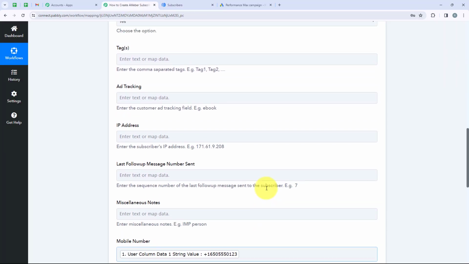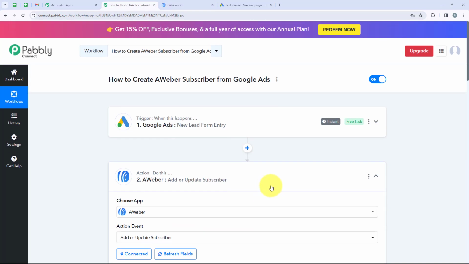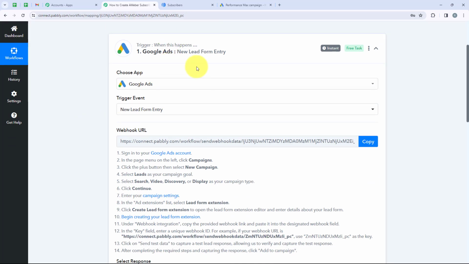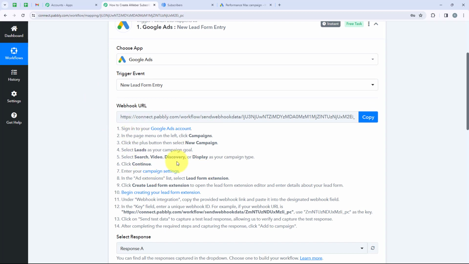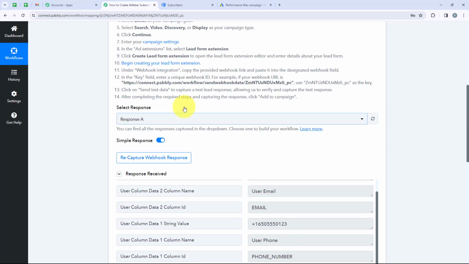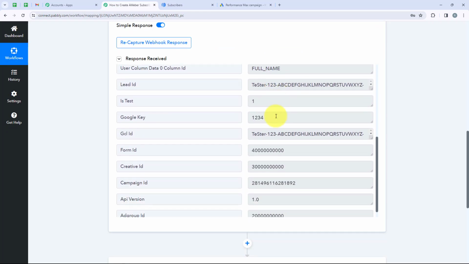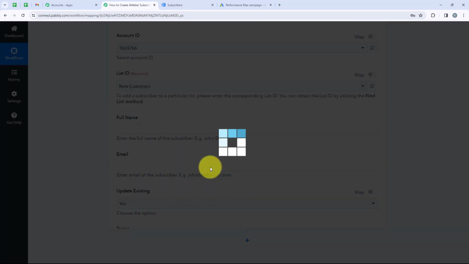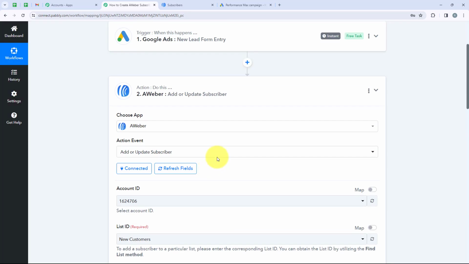So I'll just summarize the workflow for you once. For a trigger application, we selected Google Ads. For a trigger event, we selected new lead form entry. We connected our Google Ads account with our Pabbly's workflow just by pasting this URL in my campaign lead form. And then Pabbly captured the response. Over here, you can see the dummy response received. And then we moved on to our action step. For our action application, we selected AWeber. For our action event, we selected add or update subscriber.